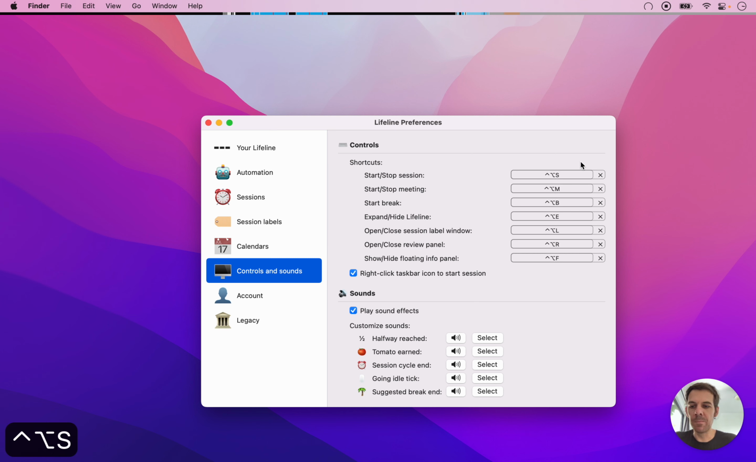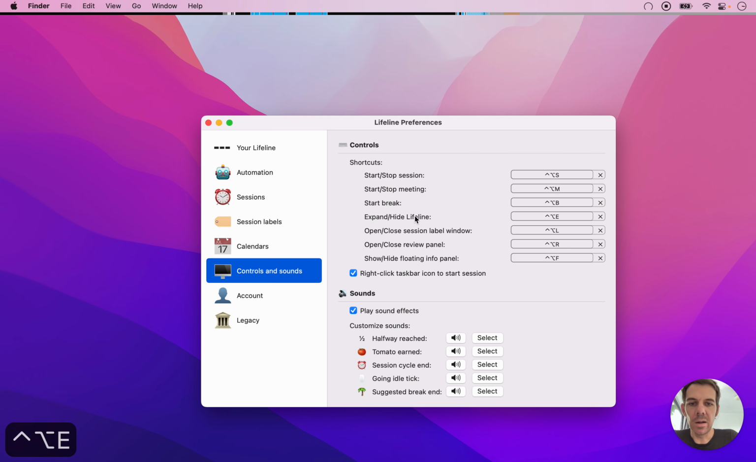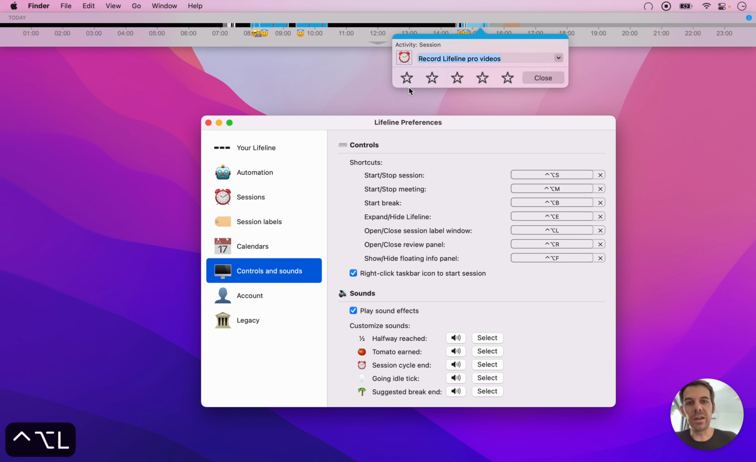So I want this one. So this is now recorded as my shortcut. And so you have shortcuts for starting sessions, starting and stopping meetings, starting a break, stopping a break, expanding and hiding your Lifeline. So that looks like this. Then your Lifeline becomes bigger. Opening and closing the session label window. So if you want to label a session, you get this with this shortcut.